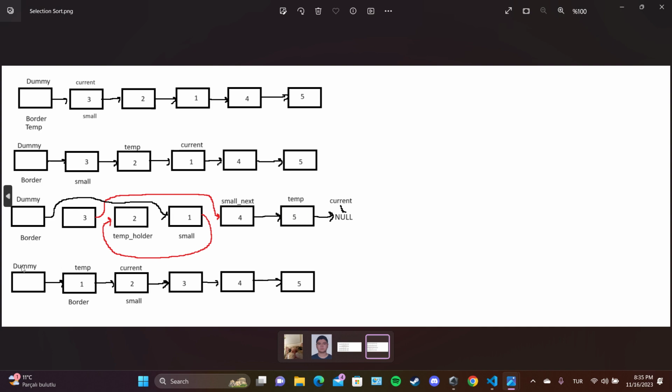And on the last drawings, as you can see, we move the border, and the temp will be here as well, and this time current and small will start from this node, whose value is 2, and this is the border. The border will start from here, and after the steps, it goes from there and there and there until we have two swappable nodes.